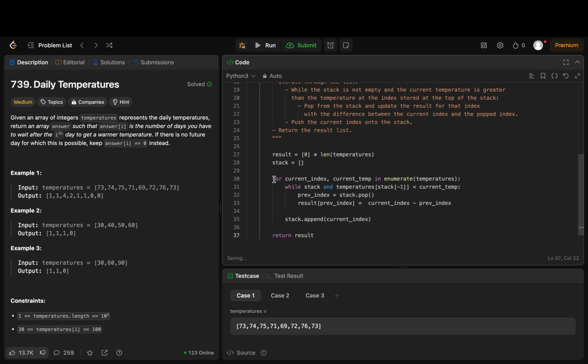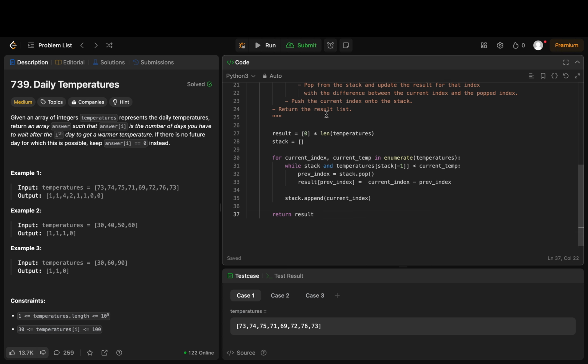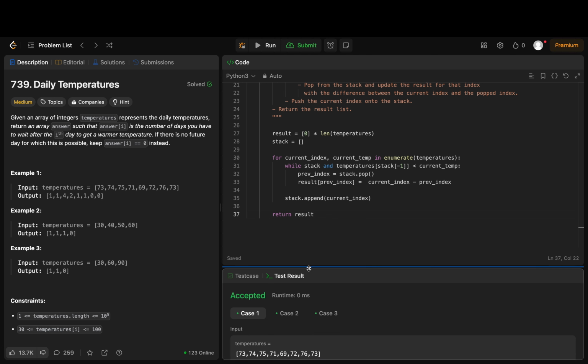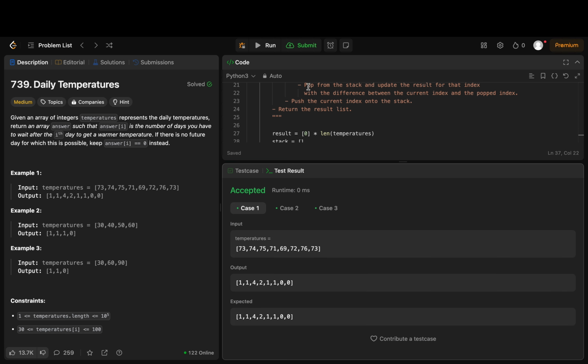Let me just double check everything. Okay, it looks good, and let's see if it runs. Okay, it passes all the simple test cases, and now let's submit it and see if we rank.